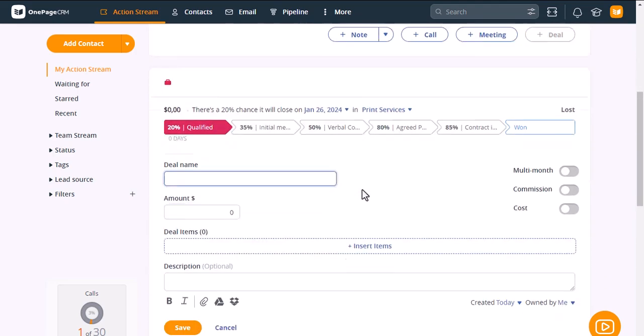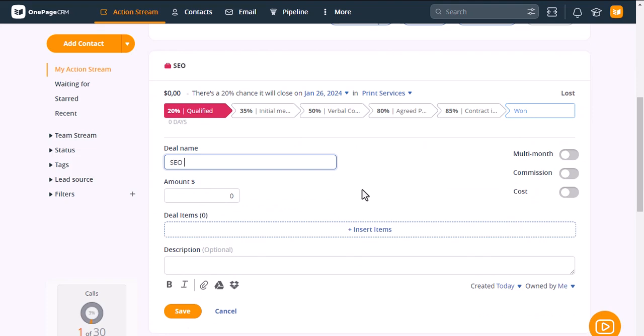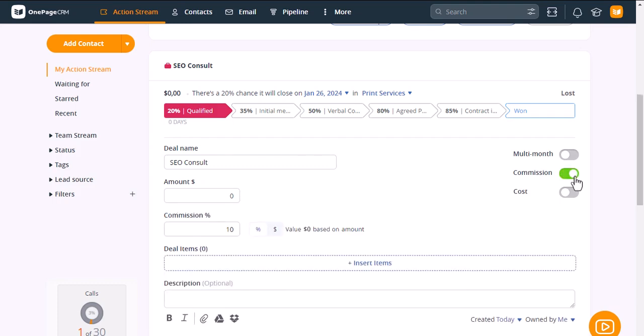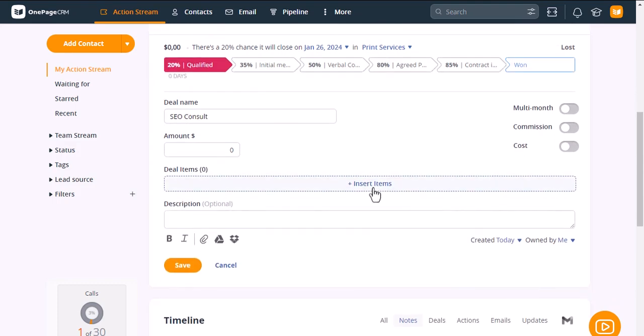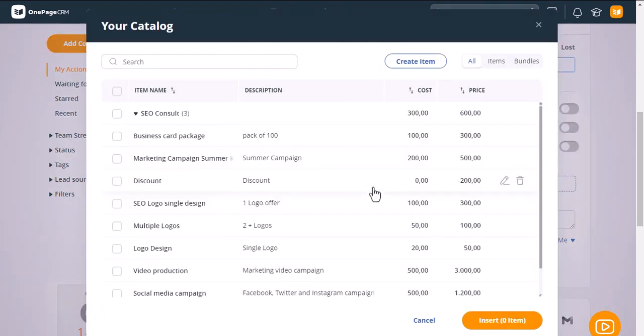Okay, so the deal name, we suggest to keep it as simple as possible. This will help you later down the road with reporting. Three features that can help you track your deals are multi-month or one-off deals, commissions, and a cost field. On top of that, one of the things that we recommend you start working on initially with your deals is the catalog of products and items that you have.